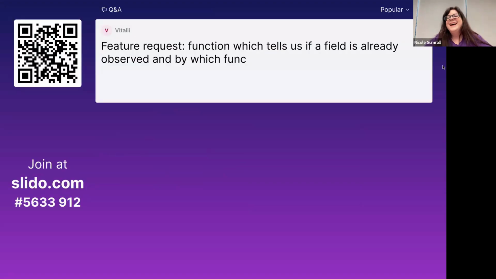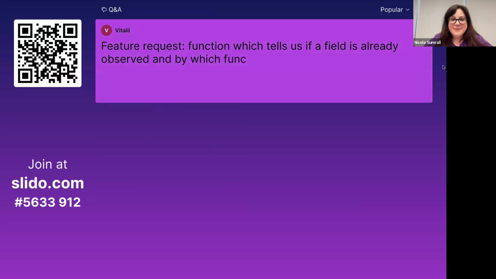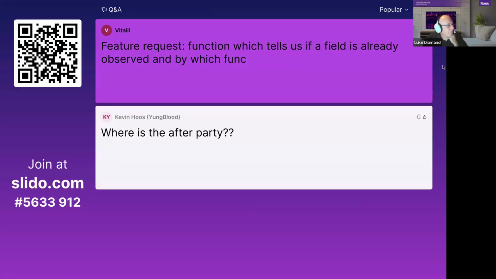Another feature request. A function which tells us if a field is already observed and by which function. Yeah, because that's quite interesting, because there's this common problem of how do you unobserve things.